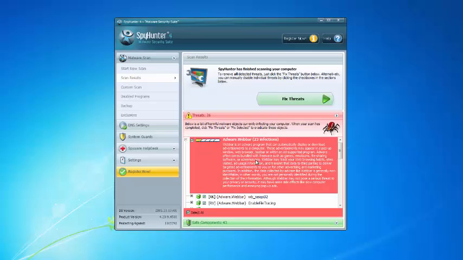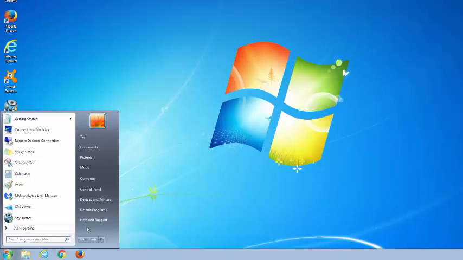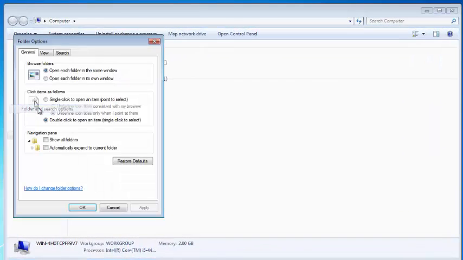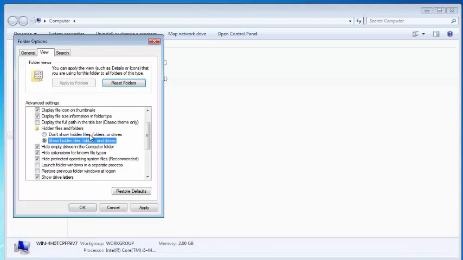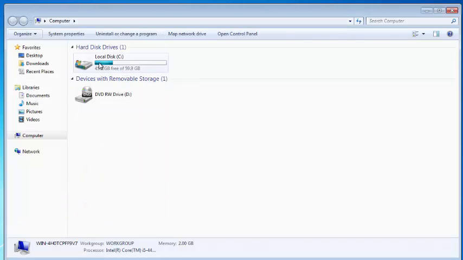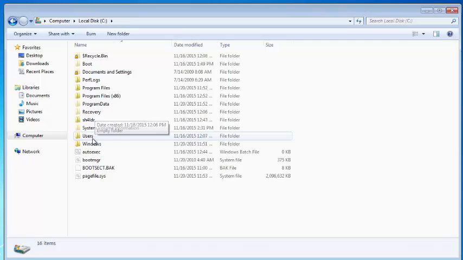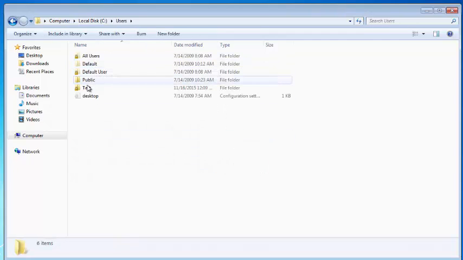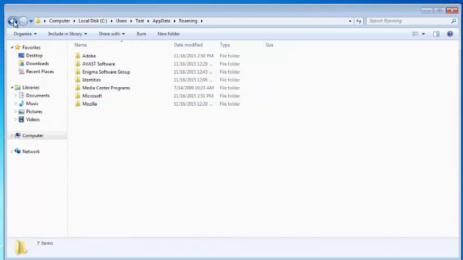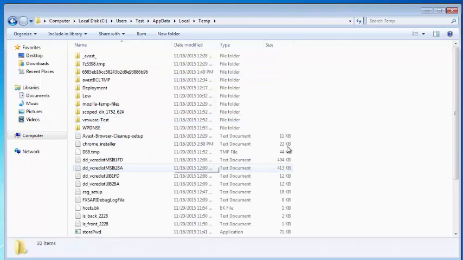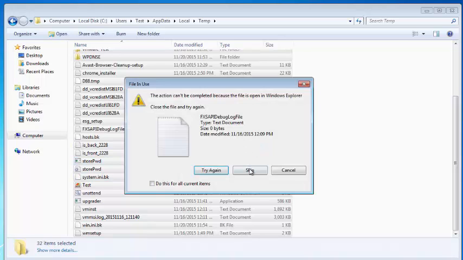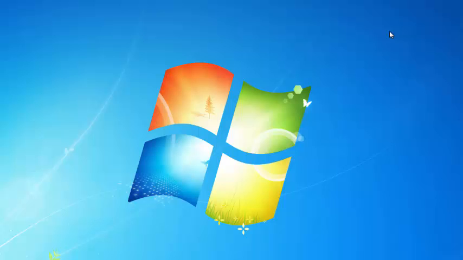One more step you need to do after removing leftover items by anti-malware programs is to go to my computer and change the setting to show hidden files and folders on your computer and show protected operating system files. After this, go to C drive, users, choose your username folder, mine is test, go to AppData, then go to the Local folder and the Temp folder. Remove all files in this Temp folder by selecting them and clicking the delete button. Skip if some files won't remove.